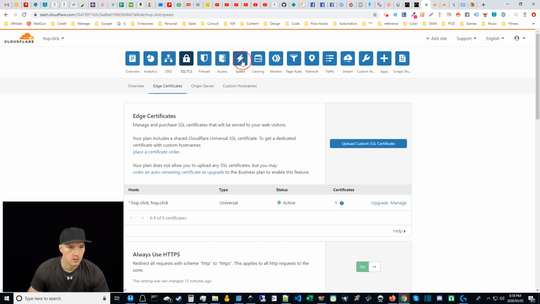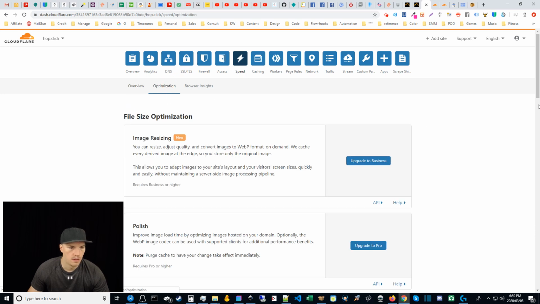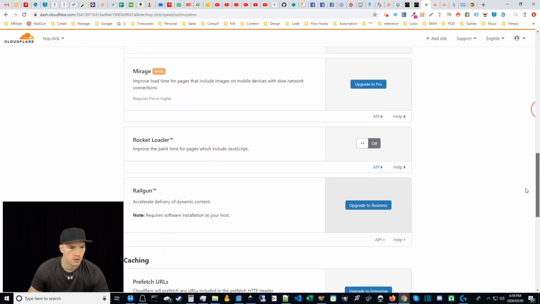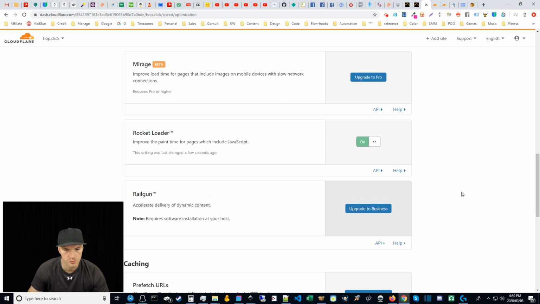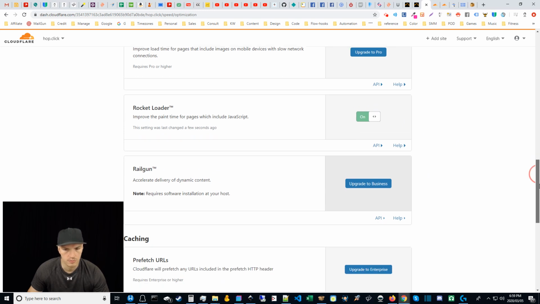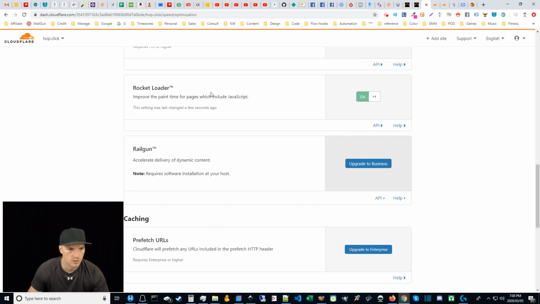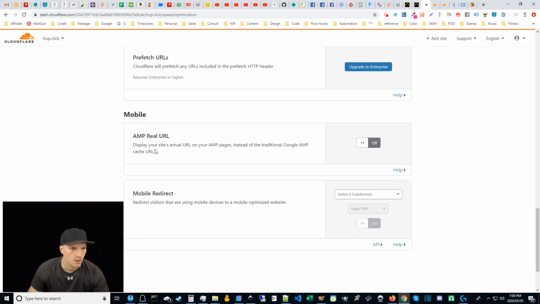Then also under speed, we'll go to optimization, and then you can choose to minify again if you want. This is where you access that. But then there's also the Rocket Loader, improve paint time for pages which include JavaScript. So in some cases, you include a JavaScript form, or a live chat plugin, or any number of JavaScript embeds. And so this will asynchronously load JavaScript to help improve the paint time, so the rendering time. But in some cases, it can cause errors, so you might want to turn that off. You might want to do a mobile redirect here, or whatever.